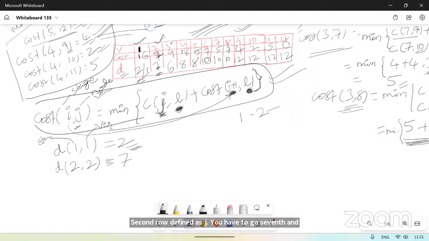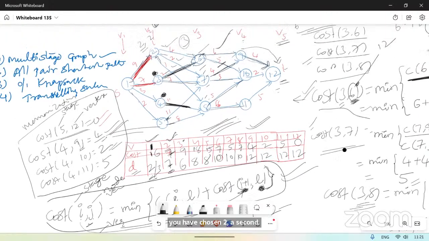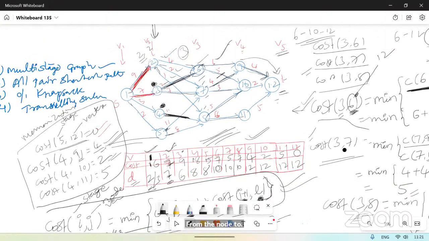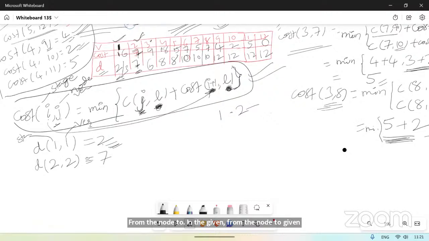At the second stage, from node 2 in the given graph, there are 3 alternatives: 2 to 6, 2 to 7, 2 to 8. Among these 3, 7 is defined as the minimum, so from 2 you have to go to 7. And next, D of the next stage, the third stage, the next node is 7.